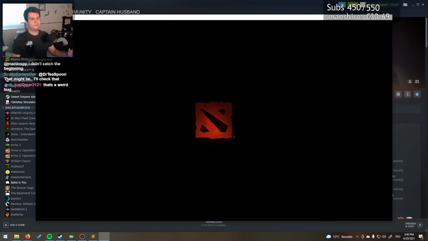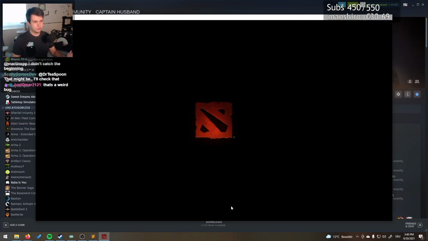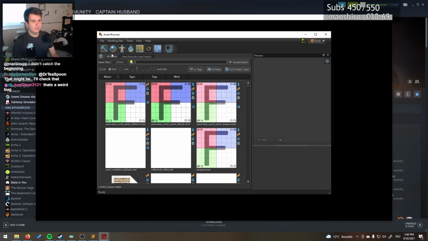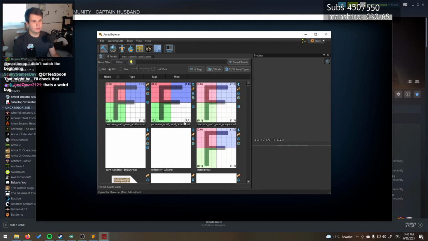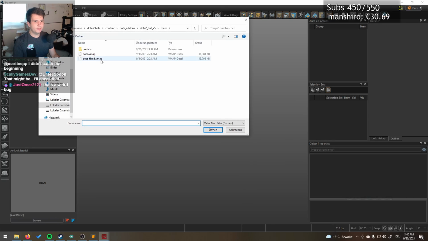We launch this, and then it's going to launch the Dota, and it's going to launch all of the tools. Don't worry about it, this is just going to take a second, this just needs to load, right? Then we are in our asset browser. We're going to open up Hammer, which is the general map editor. And then we go in here and we open Dota fixed VMap.